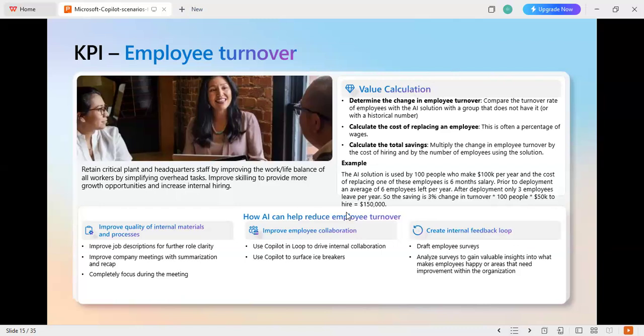And it says if you want to calculate what the employee turnover is in your organization, you just have to determine the change in employee turnover. So compare the turnover rate of employees with the AI solution with a group that does not have it, or with a historical number. So maybe in the procurement team there are 5, and all 5 of them stopped work or resigned. You don't have their data. You can use, okay, so there are 5.